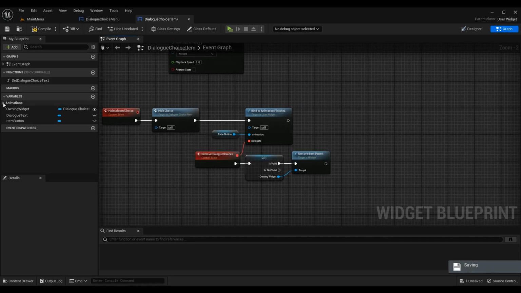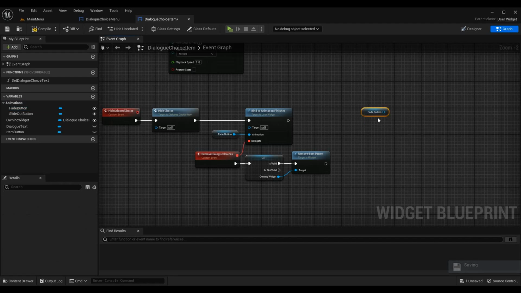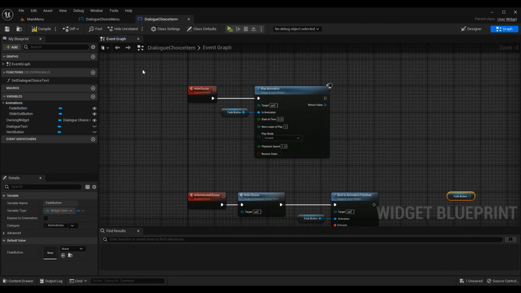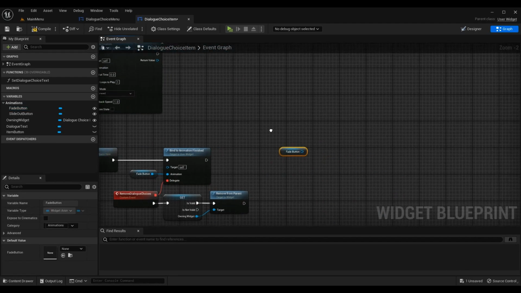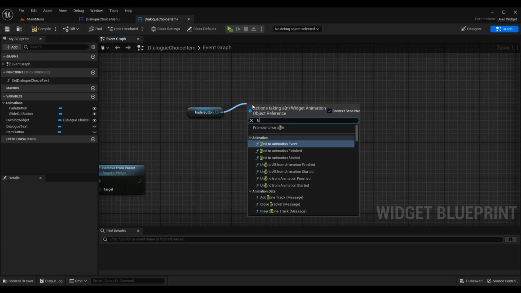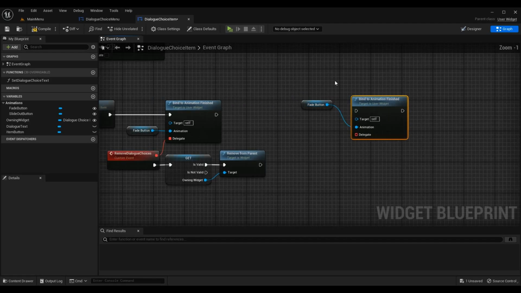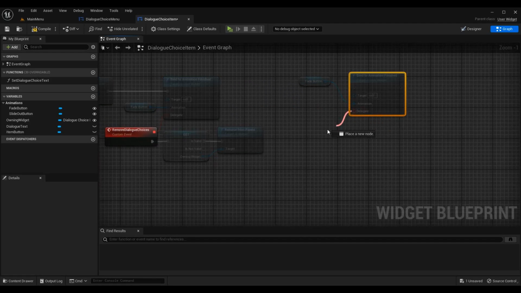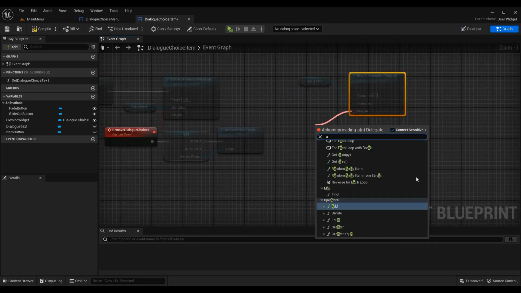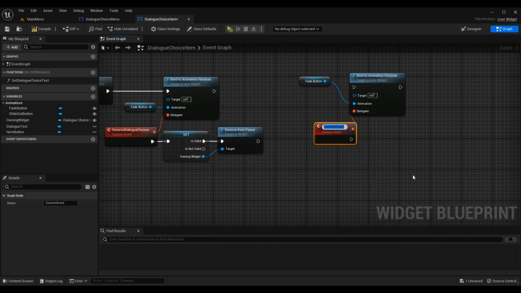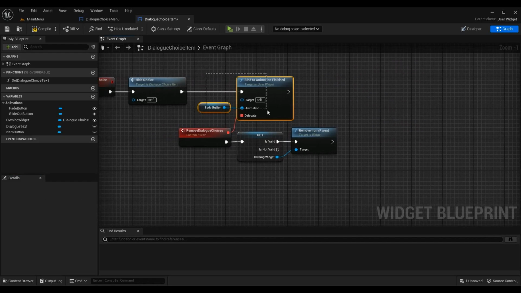So I'm going to grab my fade button animation, get it. This is the one that we were playing in hide choice. I want to drag off of this and type bind to animation finished. And so again, once this animation finishes, we will call whatever's in this delegate. So drag off the delegate, add custom event. And this one I called remove dialog choices. That's what we have here.